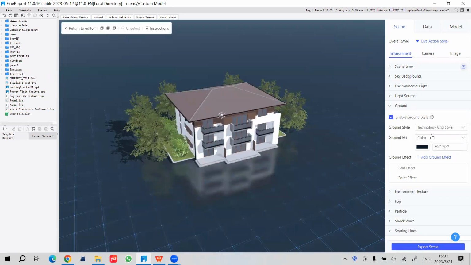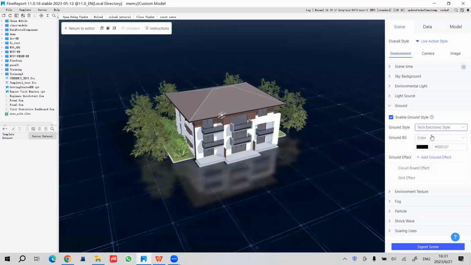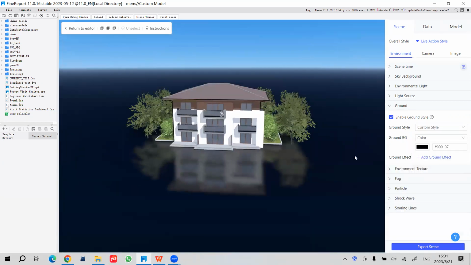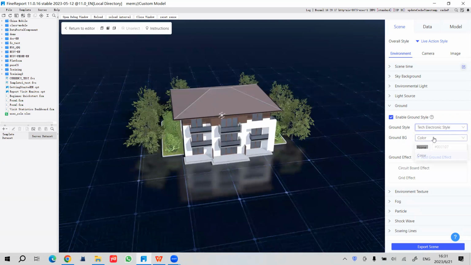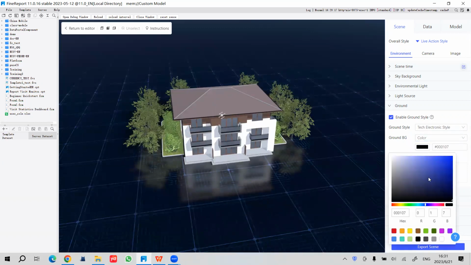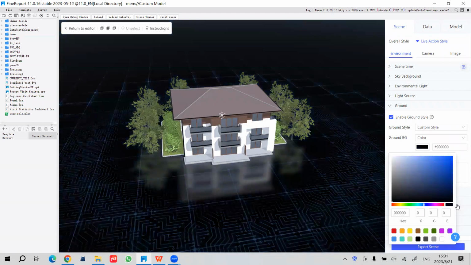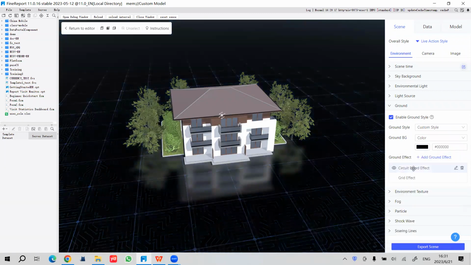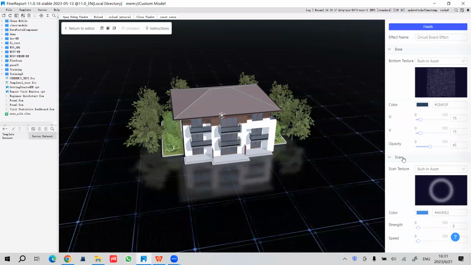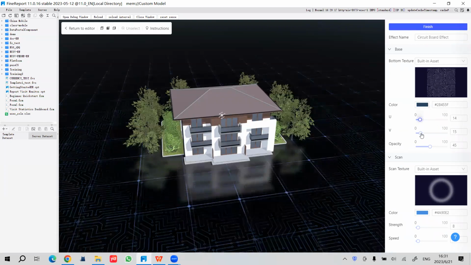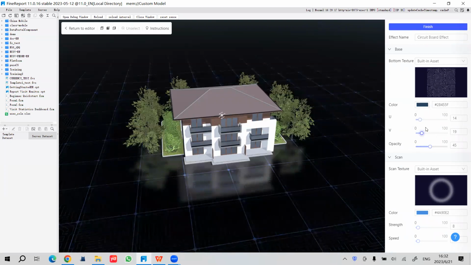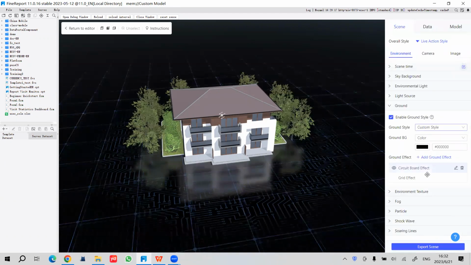And we can also change the ground. For example, we can choose a different style. Like this. And also we can change the color of the ground. Also we can change the lines, the U and the V and the opacity. Okay.